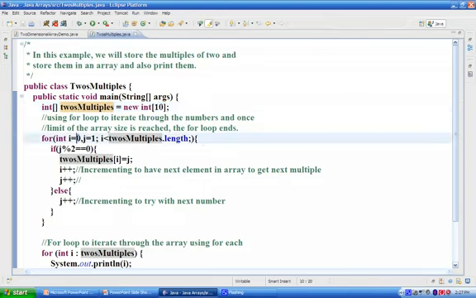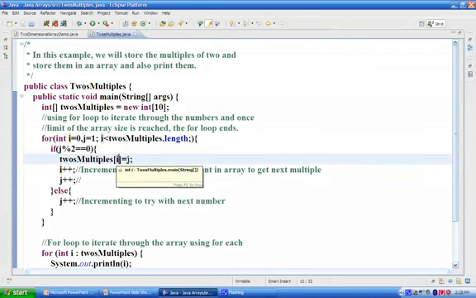So I have created int i equal to 0 to represent the index of my array, whereas j is just to represent the numbers. I'm going to check if they are multiples of 2 or not. So I'm checking if j modulus 2 is equal to 0, then it is a multiple of 2. So I'm just storing that number at index i. So first i value will be 0, and the multiples of 2 like 2 or 4 will be coming and getting stored here.